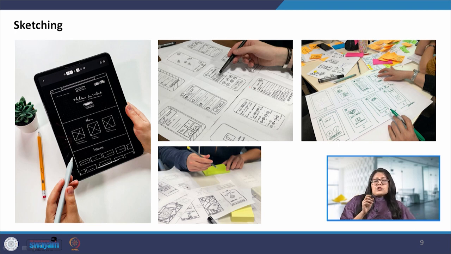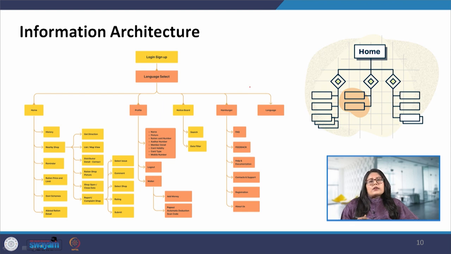And also sketching helps us to document the whole procedure of our problem. So how we started and how we have taken it forward and where we have reached. So this whole process can also be documented in a very nice manner. So once we have our sketching done, we can start designing our information architecture.